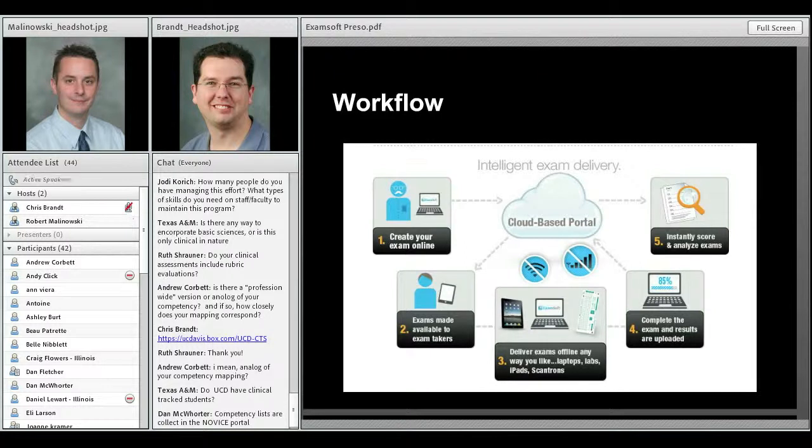So it's really easy to see your results right away. Like I said, within seconds you can score an exam. If you need to make any adjustments, those are easily done, and updates are ready within seconds. So, quick overview of the system.